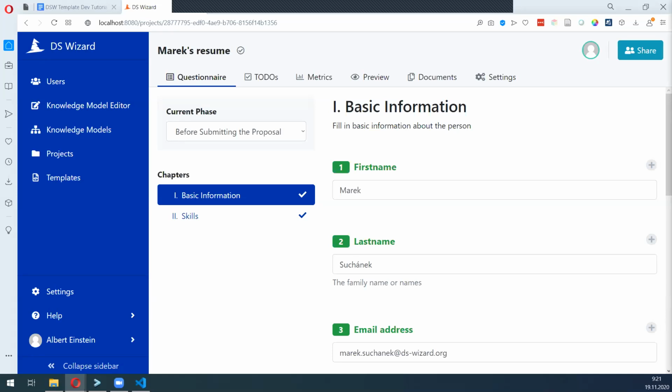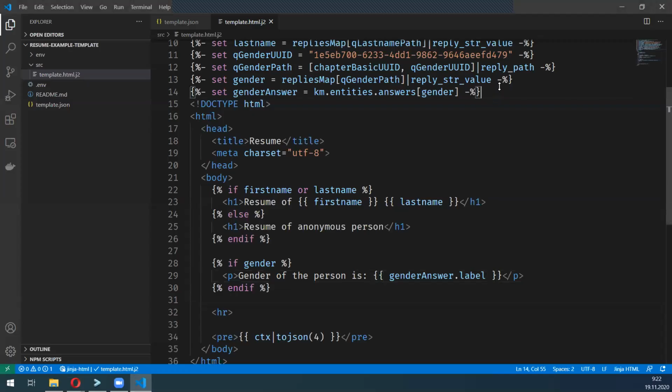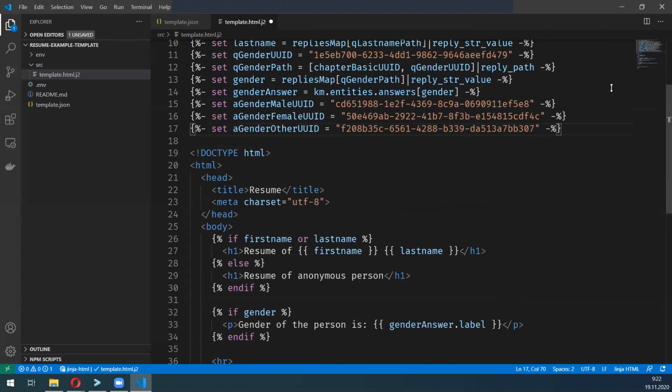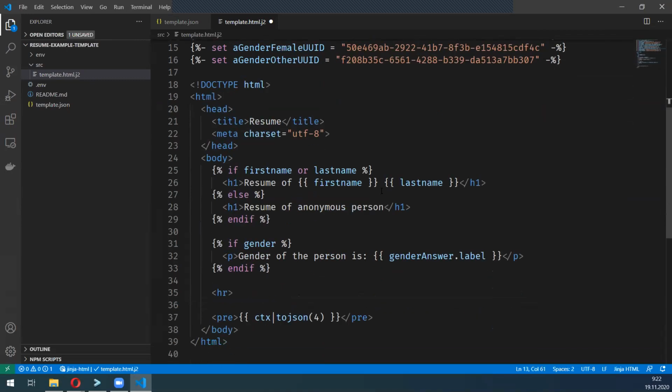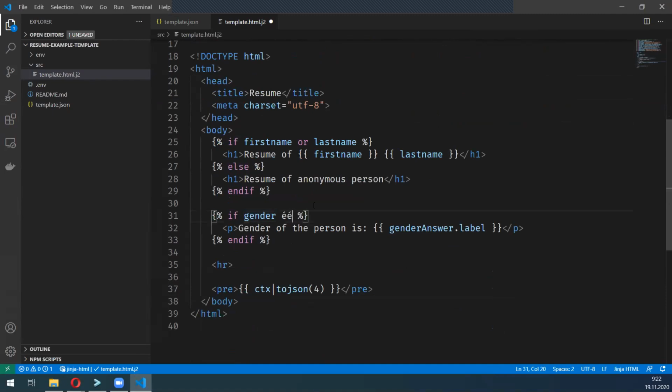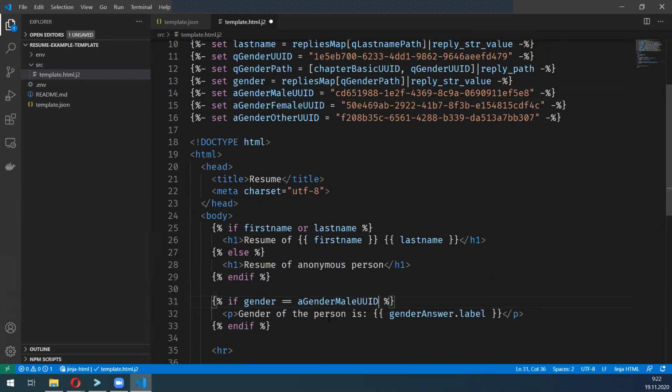The other option that you could do is to copy those UIDs from the knowledge model that I showed you, the CD65, and also for the other two options. I have it prepared, so I will just copy paste it here. And now what you can do is to compare, instead of this, what the actual answer is. So you can have something like this. And it is useful when you want to write something else that is not in the label. And I can do it for the other two options as well.